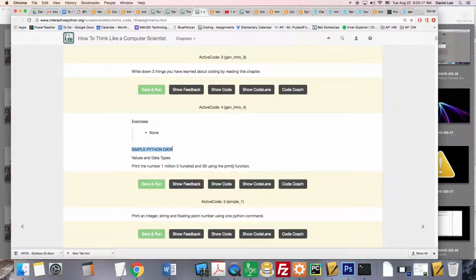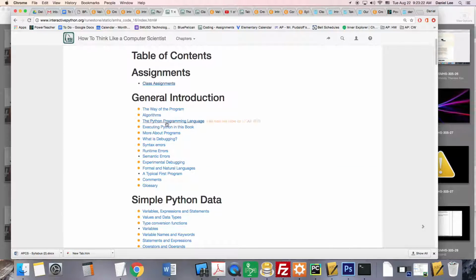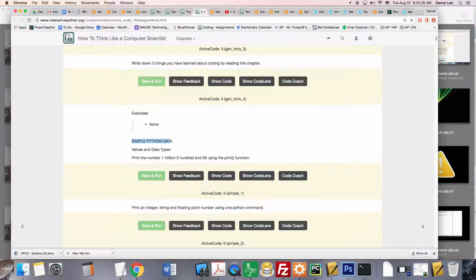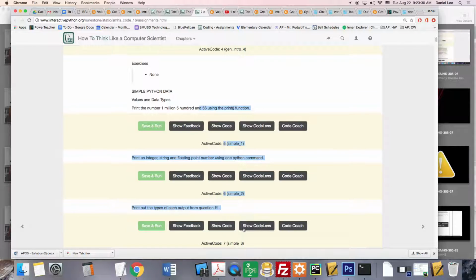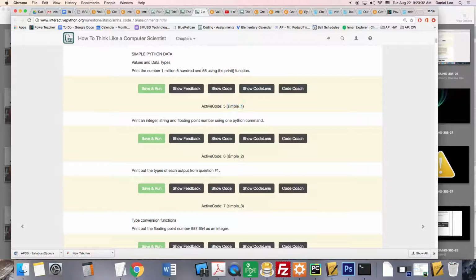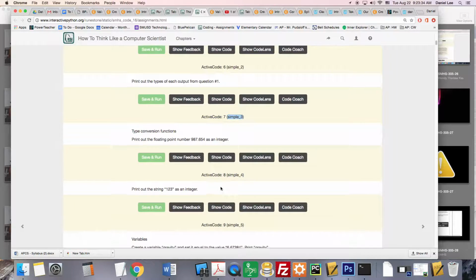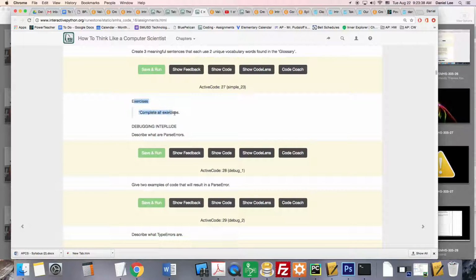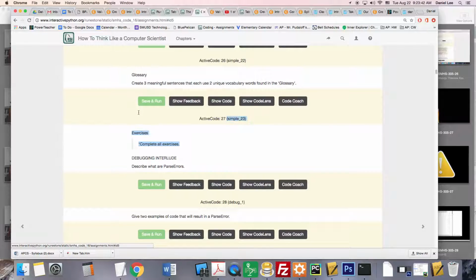But then you're going to go on and read Simple Python Data, which is the next chapter in the book. Right. When you finish reading up to the glossary, then you're going to come back here to class assignments, and you're going to answer all these simple questions, right? Simple 1, simple 2, and simple 3, and so on. And then when you get to the end, it tells you which exercises to do. And so for this chapter, I want you to do all the exercises, but usually I just want you to do a subset of the exercises.